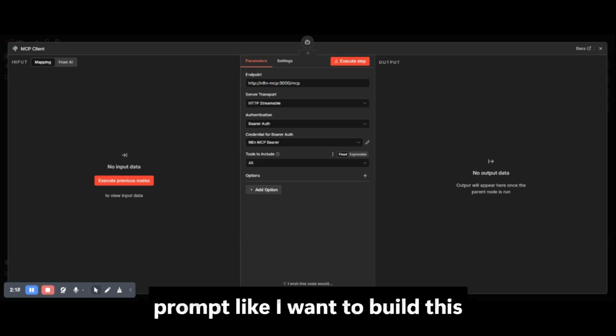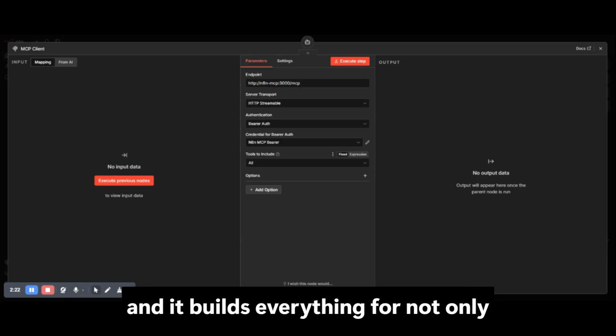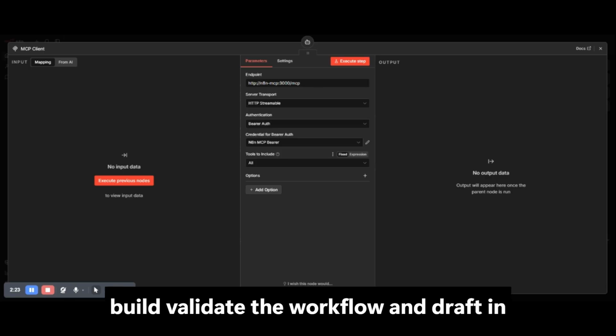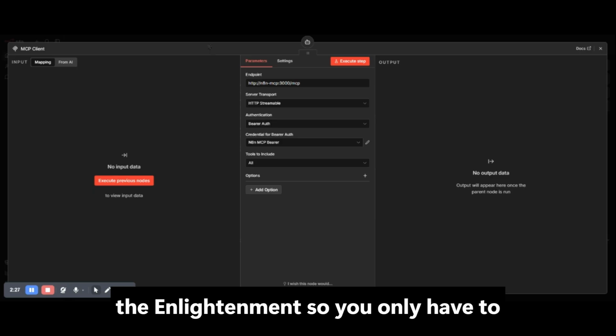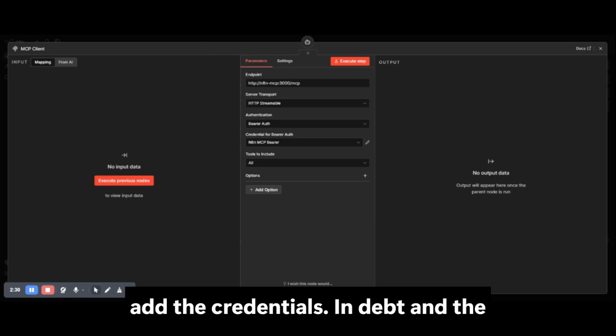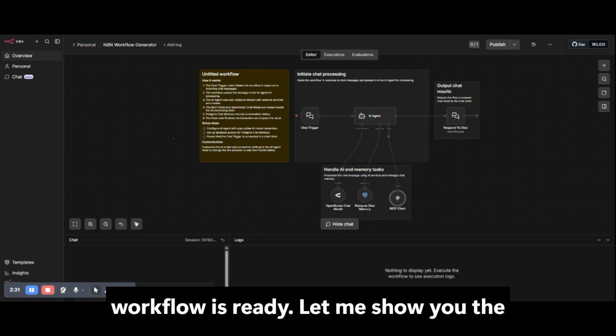You only paste the prompt like "I want to build this," and it builds everything for you. Not only builds, it validates the workflow and drafts it in n8n. So you only have to add the credentials in that, and the workflow is ready. Let me show you a quick example.